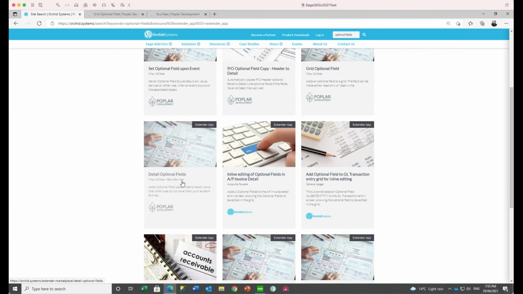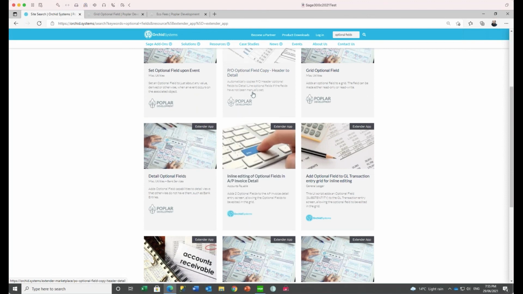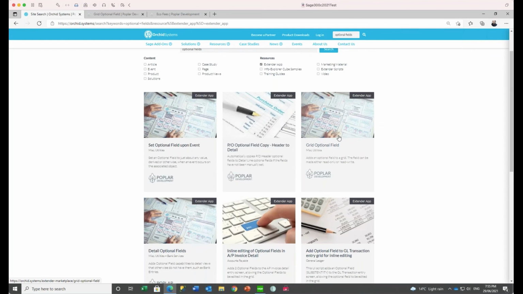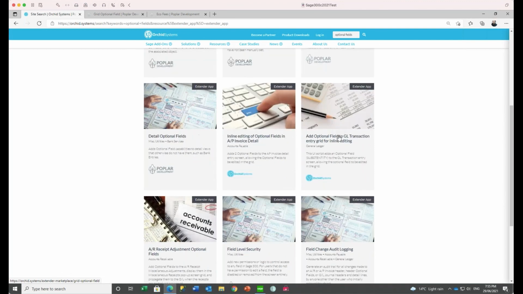The detail optional fields one is the one Chris demonstrated, adding optional fields to the bank services entry and so on. This is the sample script that we have to allow you to put optional fields into the AP invoice detail. If you are using it with inter-entity transactions and you're using entity as an optional field, you can see it and edit it in the grid. But this does require coding, as opposed to the grid optional fields one, which you could do without any coding, just by choosing the optional field value, and so on.